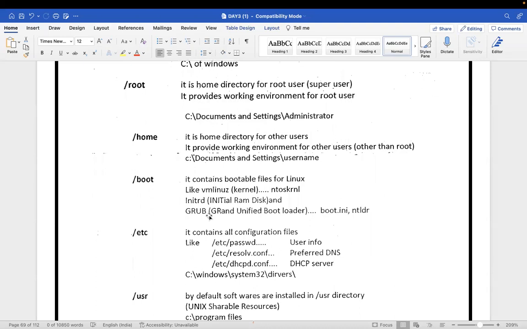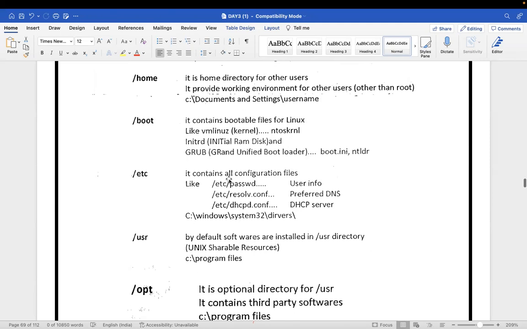/home is the home directory for other users. It provides a working environment for users other than root. Same as Documents and Settings\username. A normal user can be created in the /home directory. /boot contains the bootable files for Linux.